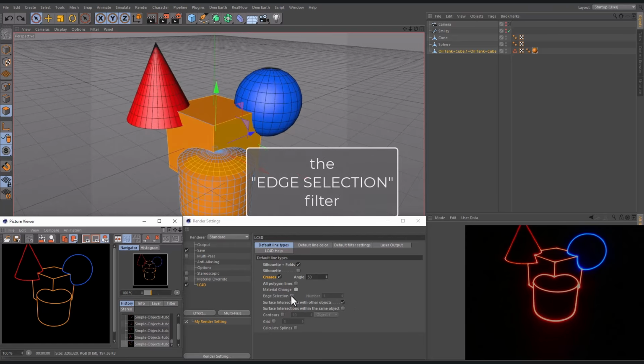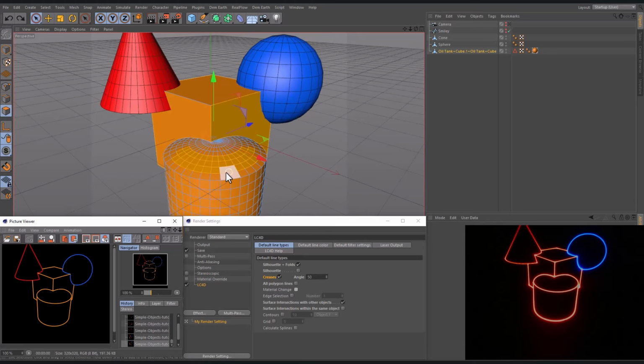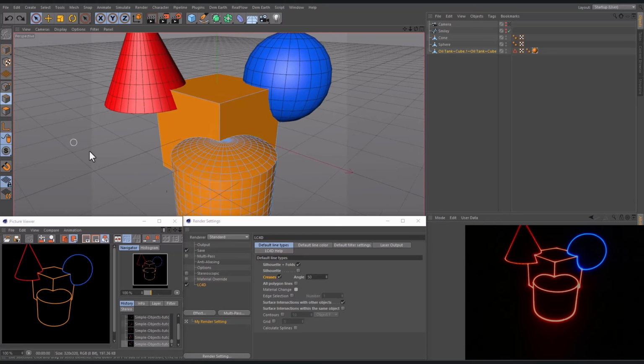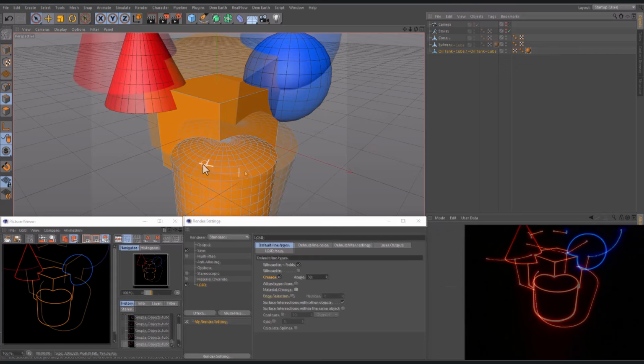The next feature I want to explain in detail is the edge selection feature. With this very helpful tool, we are able to flexibly select polygon lines and render those lines independent from other edges or contour lines of this object. So you are able to add dedicated lines on the object surface to be rendered in high quality.